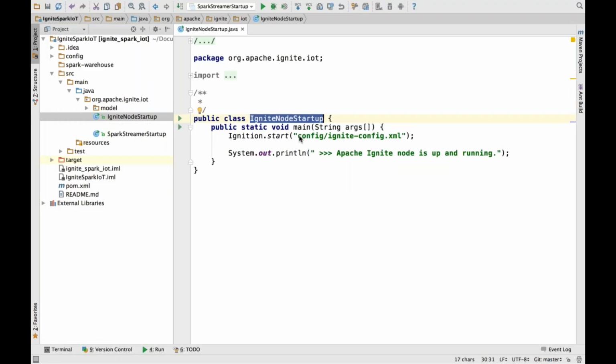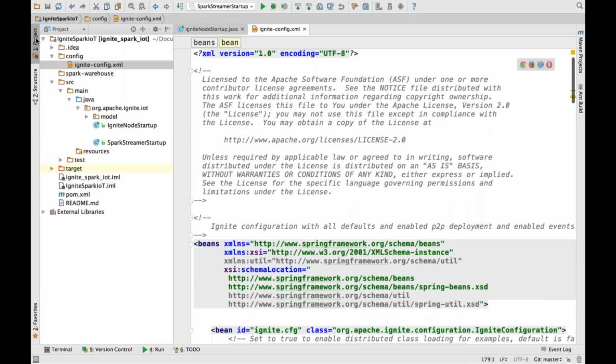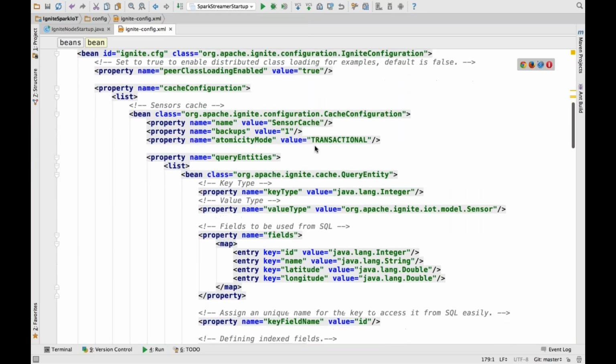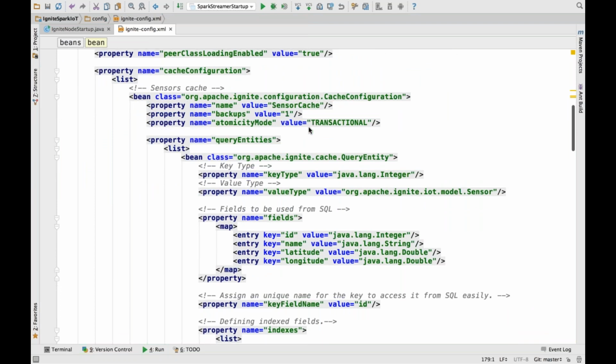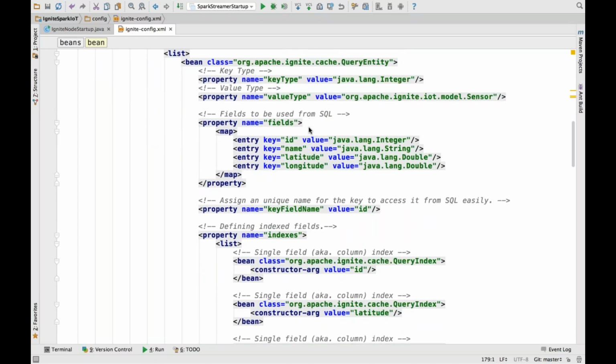Okay, we are going to start an Apache Ignite node using this configuration. The configuration is here. I created two caches. The first cache will store sensor-related information. We suppose that we deployed some sensors in the field that gather temperature around them and transmit it to our Apache Ignite cluster for further processing.